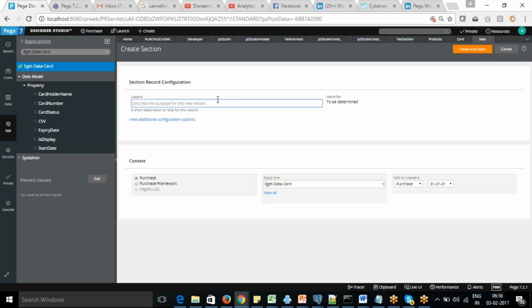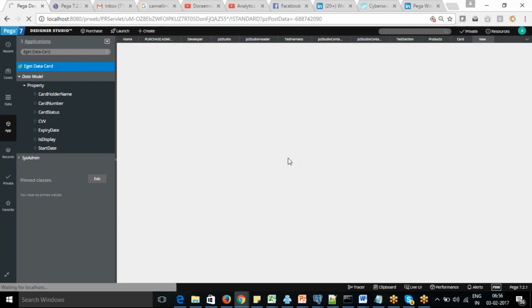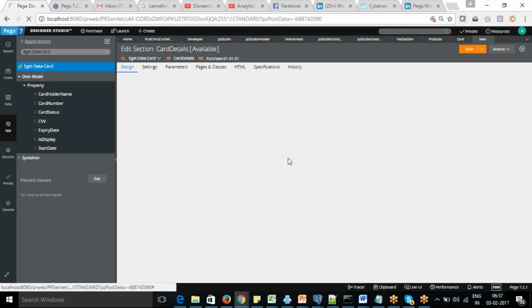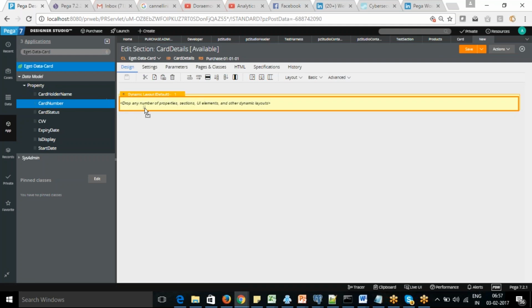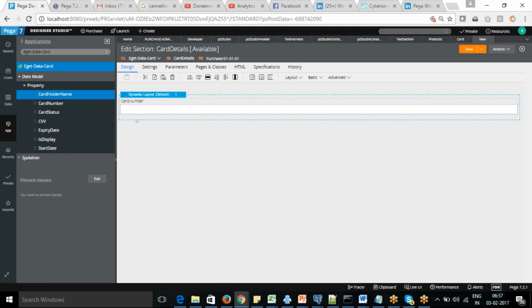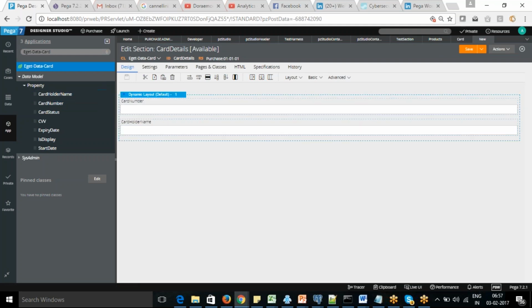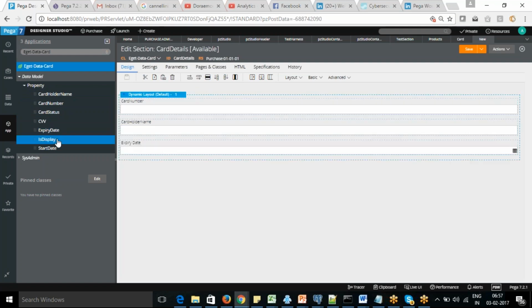Okay. So let's say credit card, we can say card details. Let's say we start with the card number. Just drag the fields, actually it will pick up from that. Card status I don't want to display, expiry date, okay, and then CVV number.